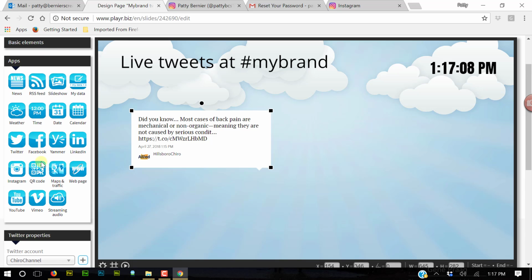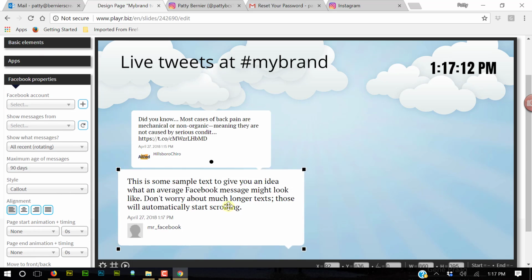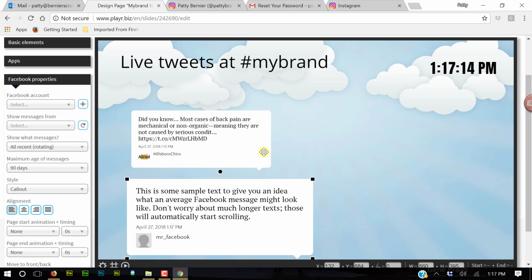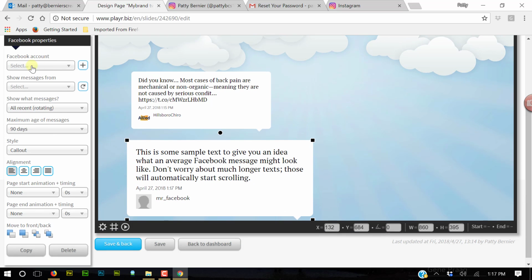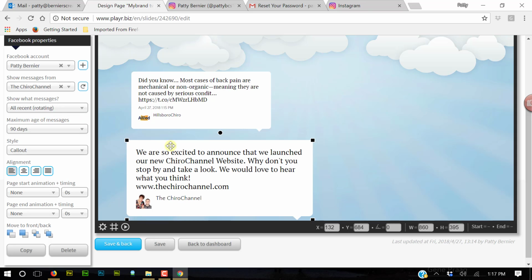The next app we're going to do is our Facebook account, and we're going to click on the app, and I'm going to drag it down here right below our Twitter account. And it's the same thing. You're going to click on your plus, and it's going to bring you into an approval for our software to use your Facebook account. And I've already done that. So I've already preloaded up my Facebook account, and I have a ChiroChannel Facebook account.